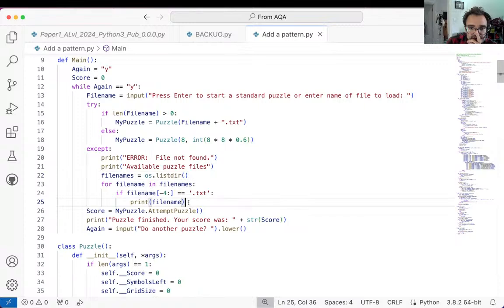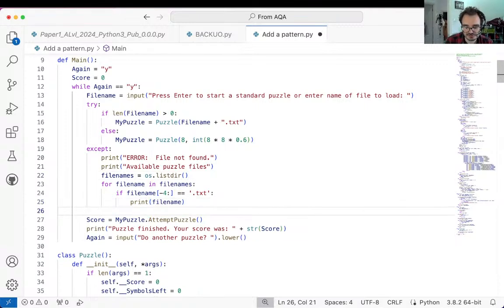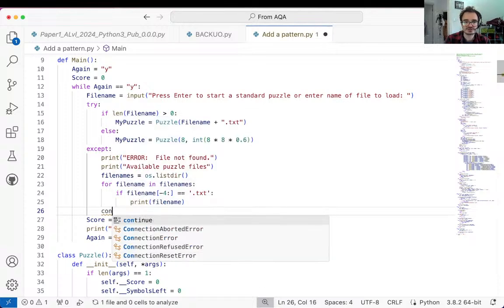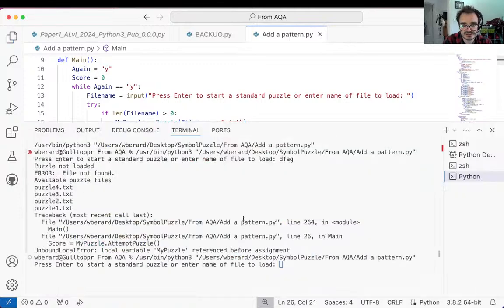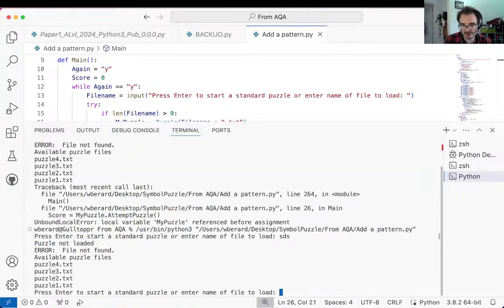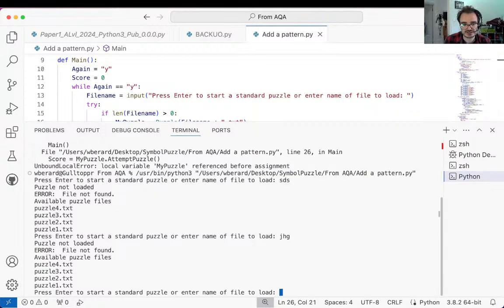We do need to continue as well, right? So we've done all of the stuff, and there's the message, and we've printed this to file, and then we continue. So we skip the rest of the loop and go back to the beginning of the while loop, meaning that this is going to loop until you get it right, you sneaky user.